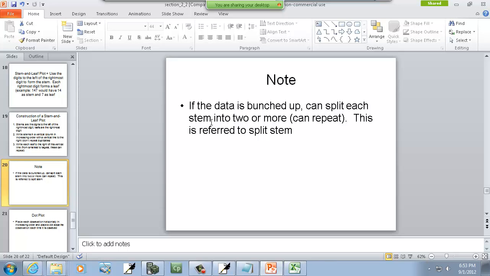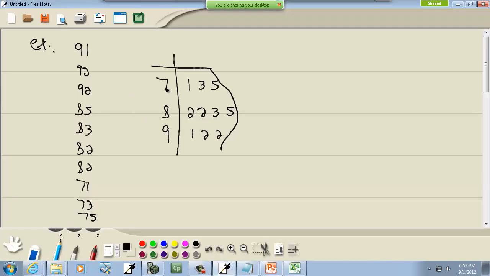Then it says that if the data is bunched up, you can split the stem into 2 or more, and it can repeat. This is referred to as a split stem. So instead of having 7 here, I could have 7 and 7. And this first one would be 71 through 74. And then our next 7 would be 75 through 79. So you split it up into 2 separate pieces.